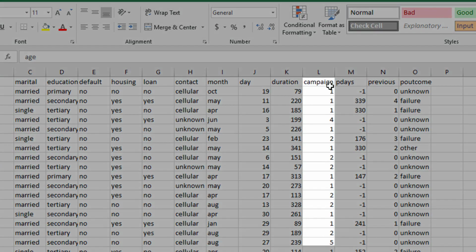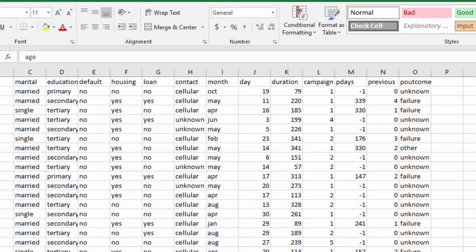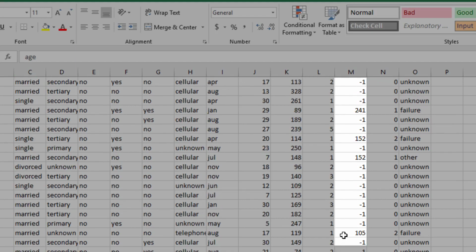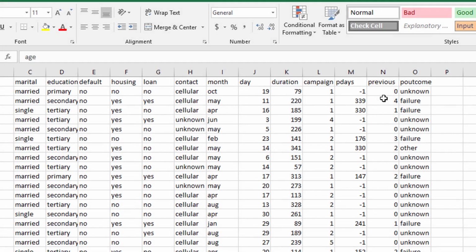We also have campaigns. So the number of contacts performed during this campaign and for this client. And this appears to be numeric as well. Now we can look at the structure of all this in R to verify that indeed these are numeric or categorical or strings or factors. We have pdays, which is the number of days that passed by after the client was last contacted from a previous campaign. And something like 999 means the client was not previously contacted.